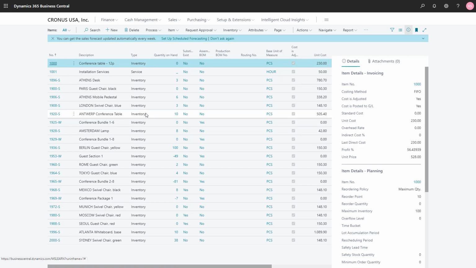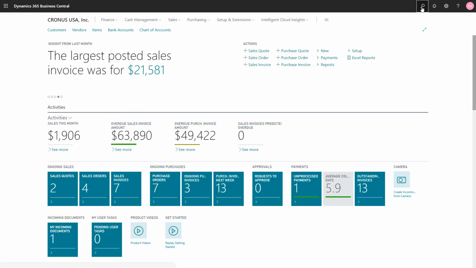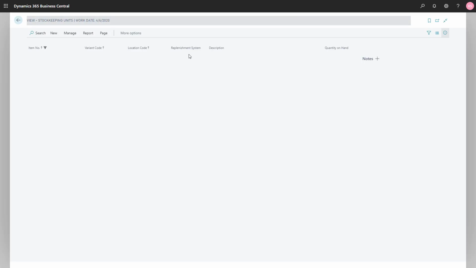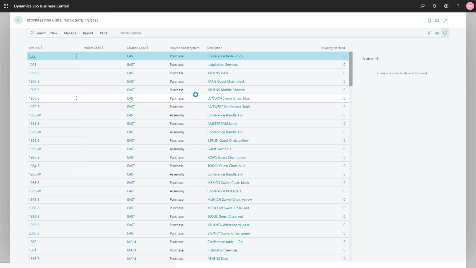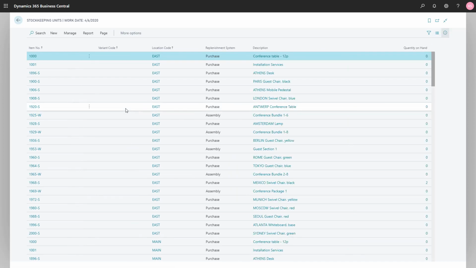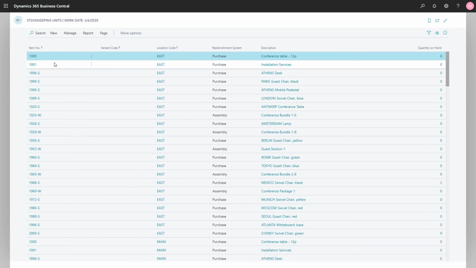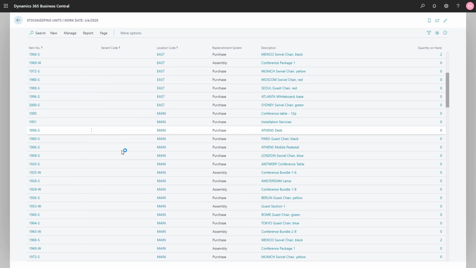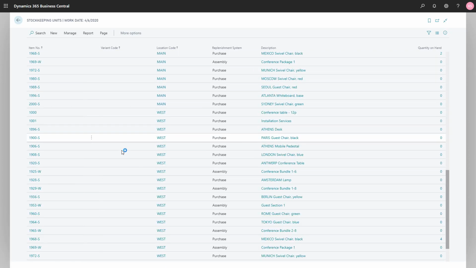So let's check the result. This is my item list, but let's open the stockkeeping unit list. There we go. And now you can see the list of all stockkeeping units. And so you can of course see that each item appears multiple times. And so we have a stockkeeping unit per location. So here you can see all the stockkeeping units for location East, then location Main, location West, and so on.